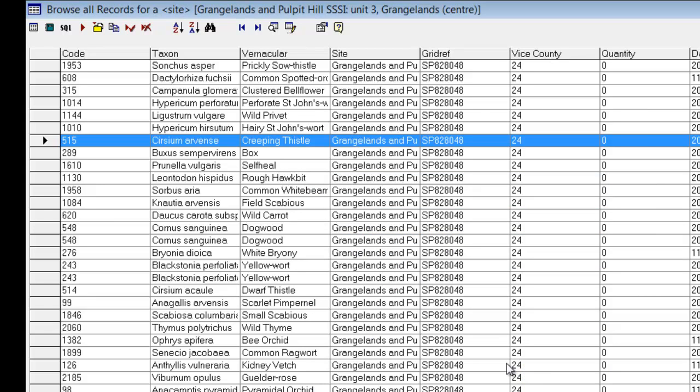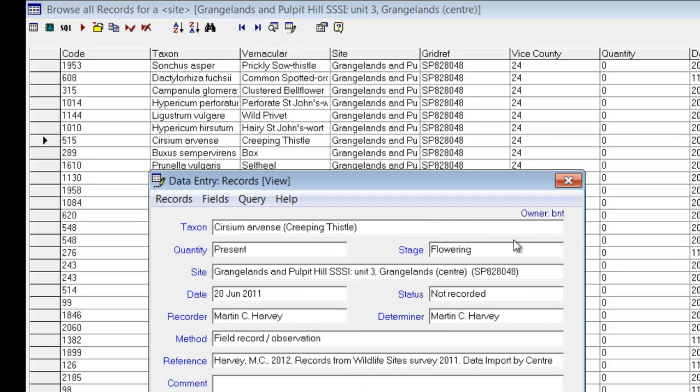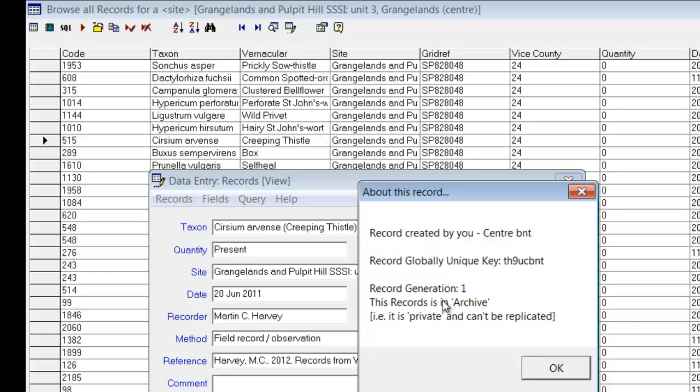We'll OK that. If we now go in and look at that record and check the information about it by clicking on Owner About This Record, the generation has now been set to 1, and it tells you that this record is in the archive. It also tells you it's private and can't be replicated.